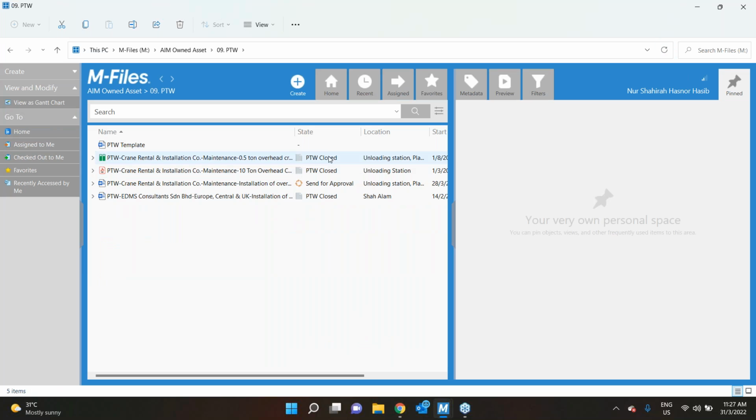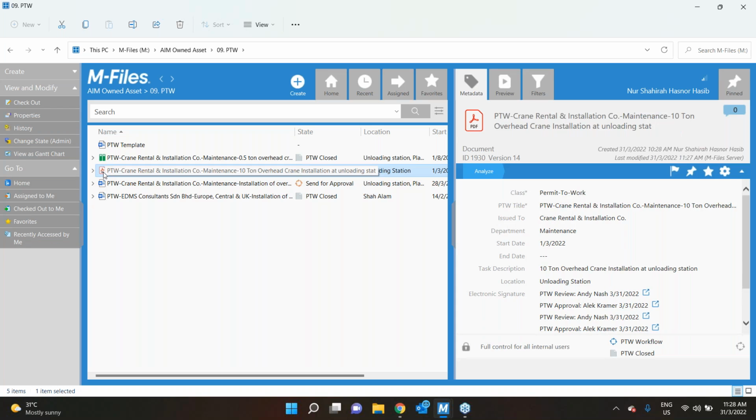You can see that the permit to work here has been closed and it is converted to a PDF. So this is what we can do in M-Files workflow, where we can determine what's going to happen at the end of the workflow, what's going to happen to that document, whether we want to remain it as a native file, as its original file type, or do we want to convert it to a PDF. So in this case, we have converted that native file into a PDF, and then it has been closed.